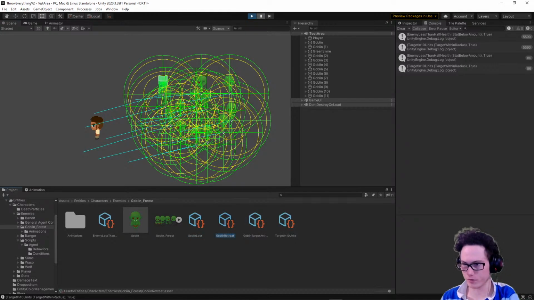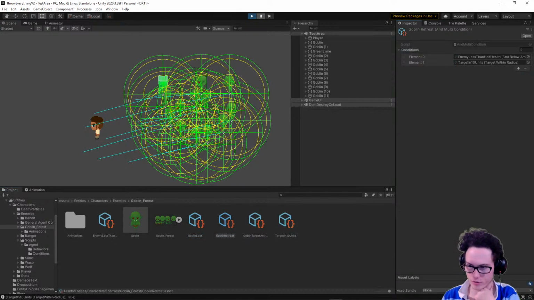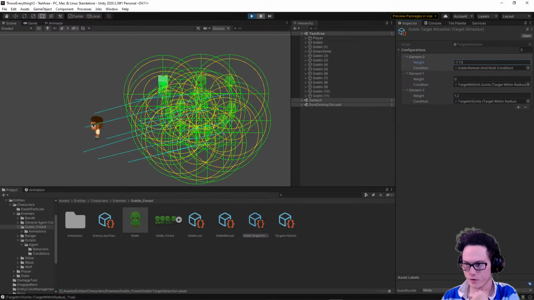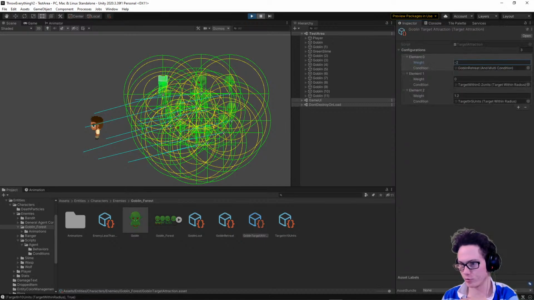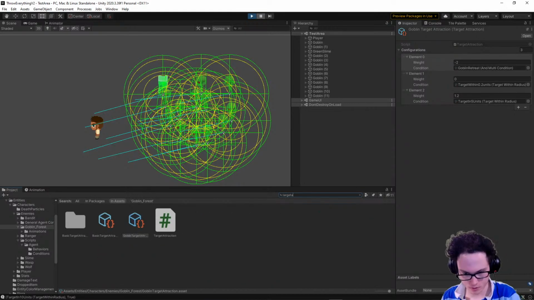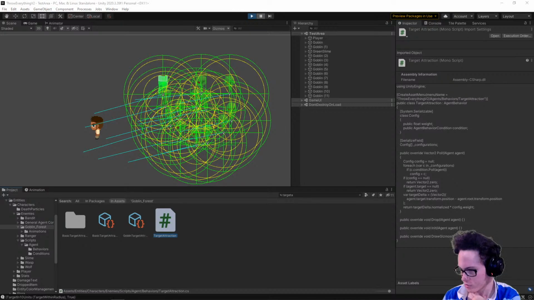So we need our goblin retreat. So both of these things, it doesn't matter if it's negative, are you sure? That doesn't make any sense. Well, is this just not the one that's getting run then? No, it's the first element in the list, so it should be getting run. It is getting run, but the weight value is not getting used. So I bet it's a bug in target attraction.